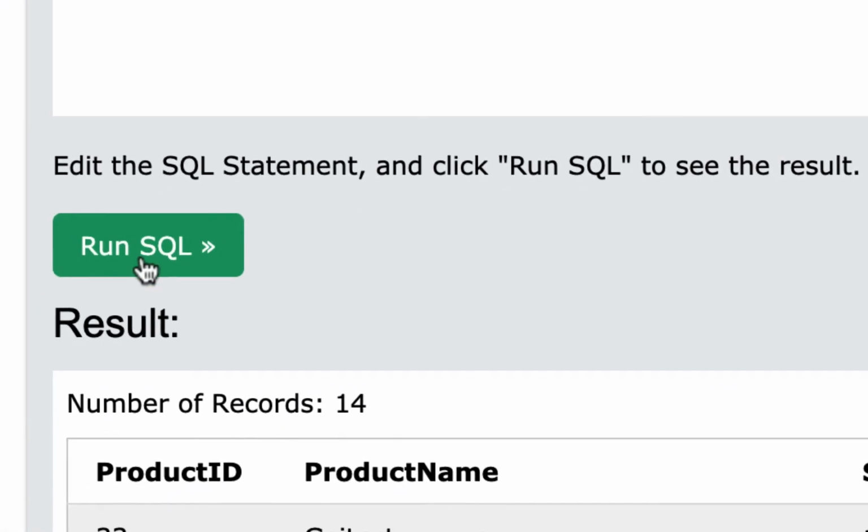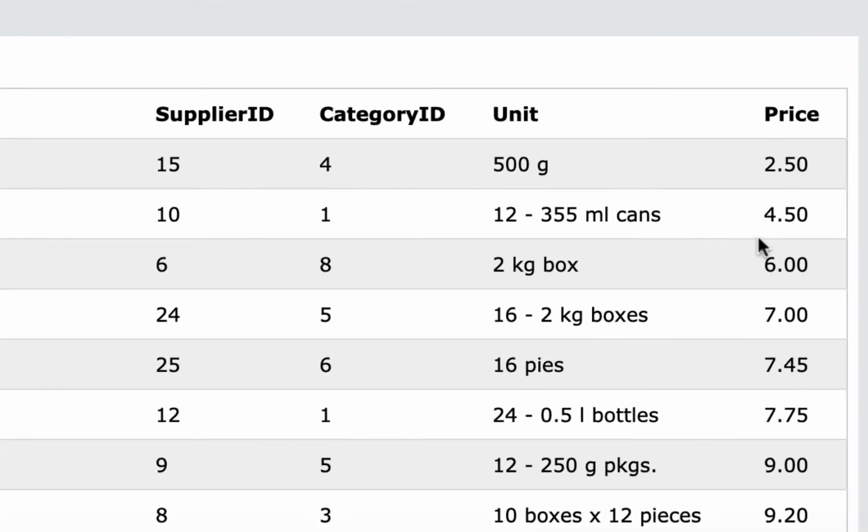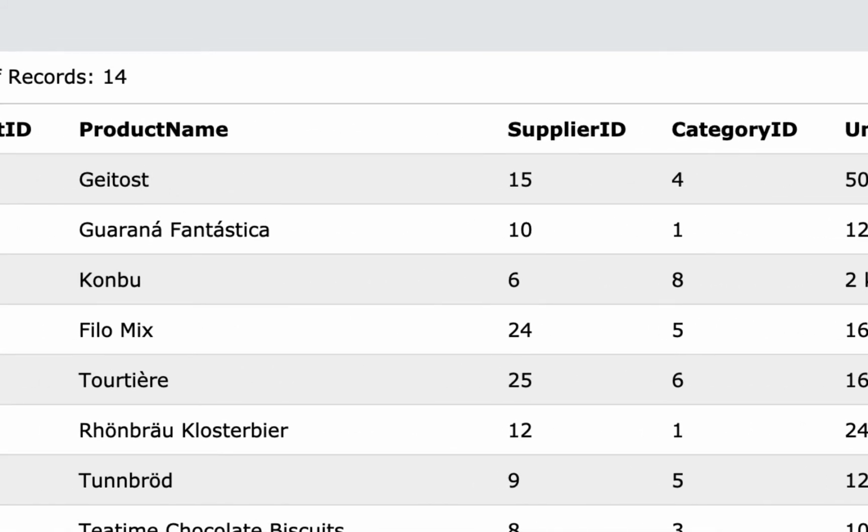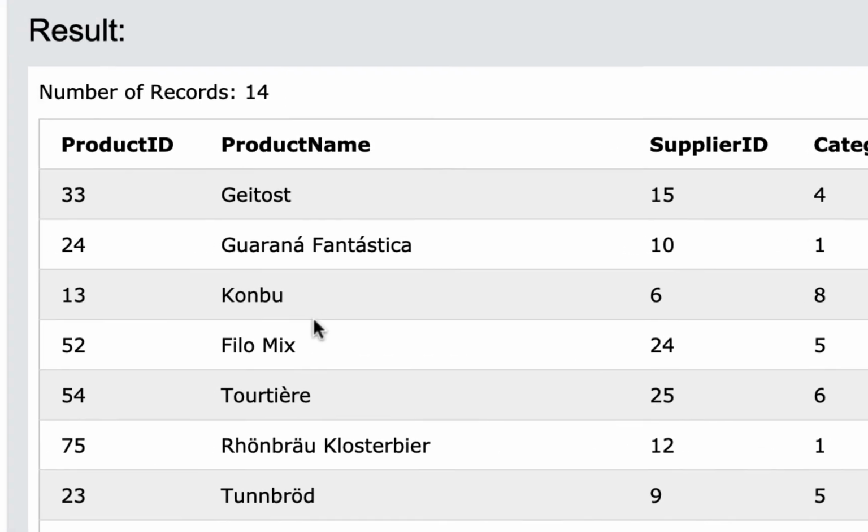And I'll hit run. And there's my 14 products. And it's showing that Guy Toast, I guess that's some kind of German thing, is the cheapest. It's only $2.50 for 500 grams. I mean, that's a deal. This is the place to get your Guy Toast and your Kanbu and Philo Mix and Tortilla and Rhonbrau. Maybe that's a beer or something. Cloister beer or something. Might be.